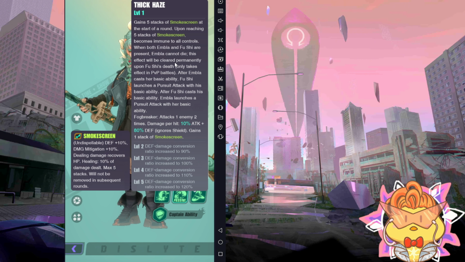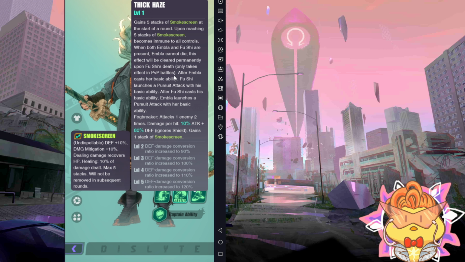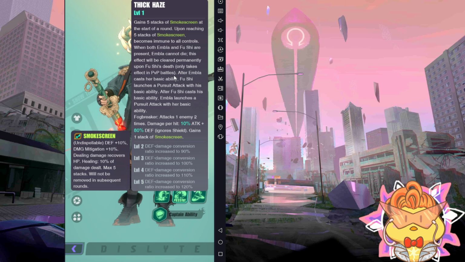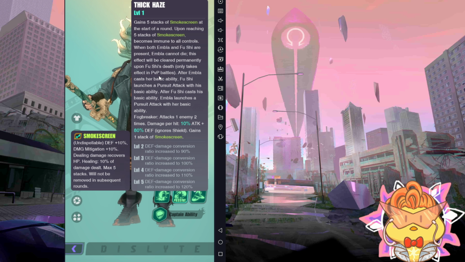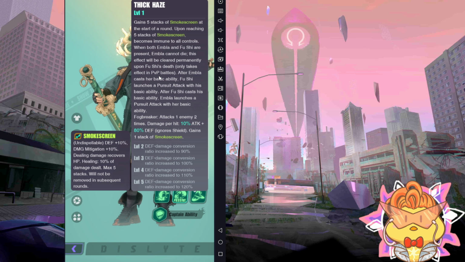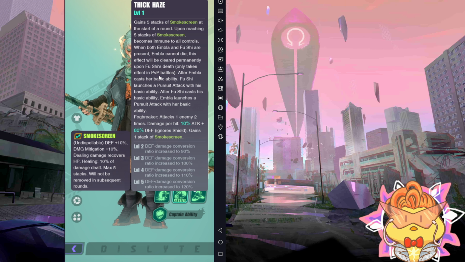But this effect will clear permanently upon Fushi's death, and only affects PvP battles such as Beat Bout, Point War, and Knockout. The Point War part currently has a bug, but they say they're gonna fix it, so we'll take a look, right? So for this part here, what I haven't tested is if Fushi is going to get back the effect if Fushi revives later, but we're gonna try. But for now, what I know is if you go into Griefless mode, as long as he is alive, your Embla will always maintain at 1% HP.